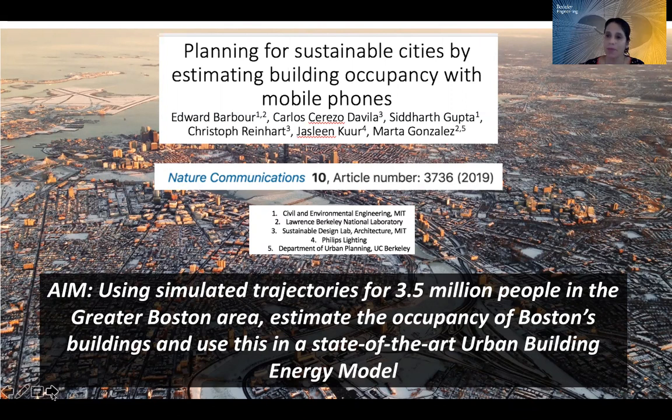And our aim, this is the first attempt to use mobile phone data for a different purpose, not to see how we occupy the streets, but how we occupy the buildings. To that purpose, we model 3.5 million people in the greater Boston area. And we do a framework, a proposed framework to estimate how buildings are occupied.